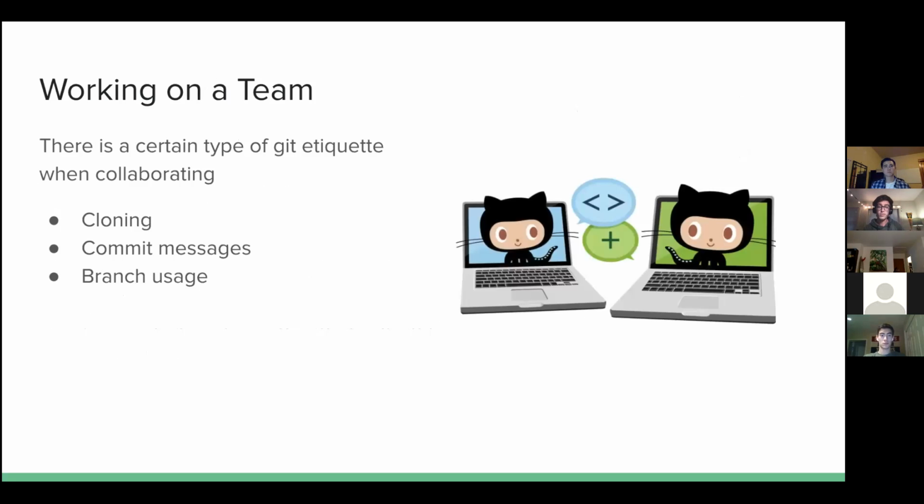So working on a team, this is really why we learn Git. It's really nice as is, but there's certain etiquette we want to follow, just so all our code stays clean and workflows are nice, and this comes into play with cloning, commits, and branches.